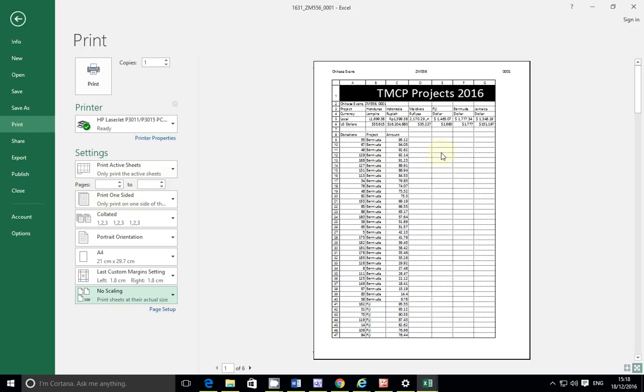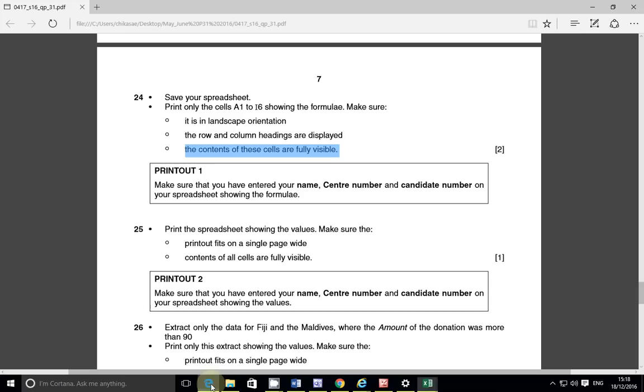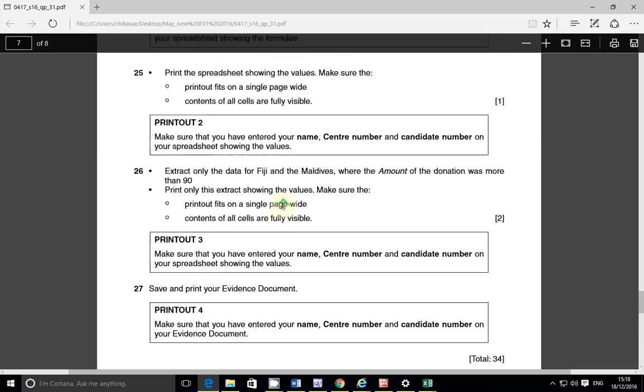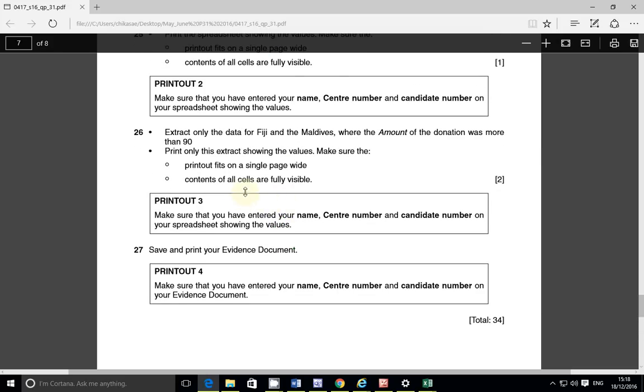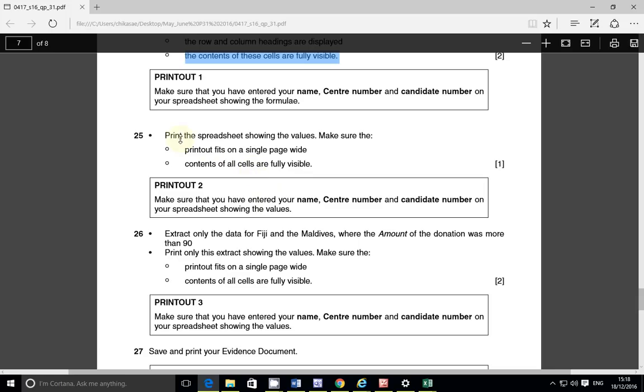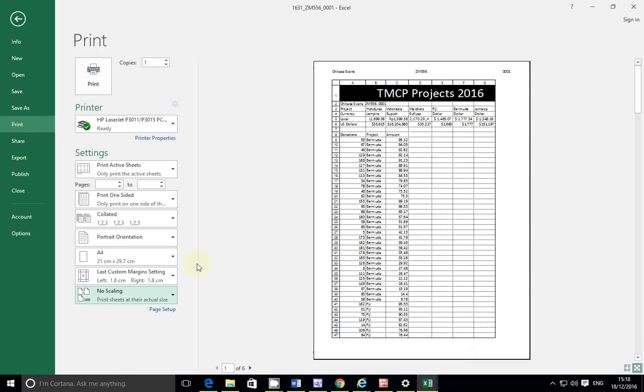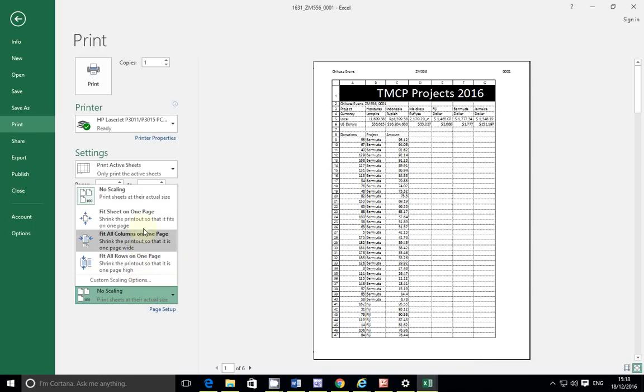So we have all the cells fully visible, and let's just verify this. Okay, it should be here. So printout fits on a single page. Okay, so I think we did this. It should be, let's try to fit it on a single page.